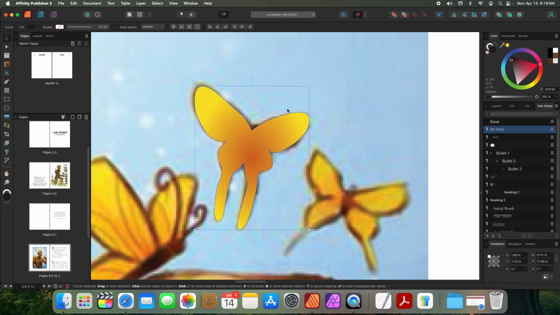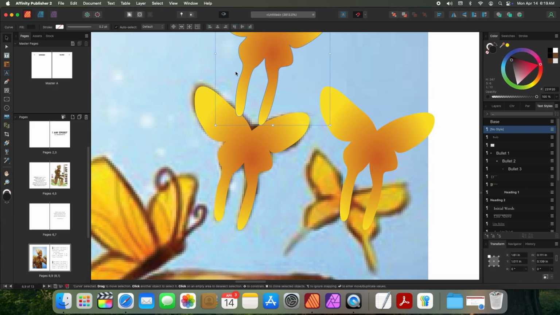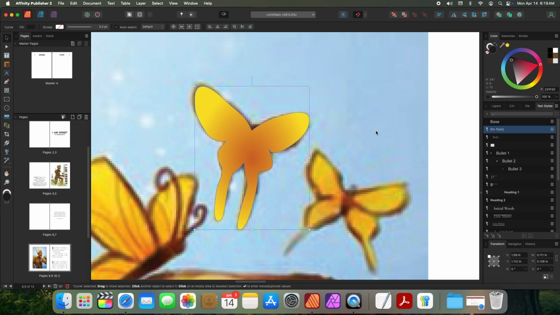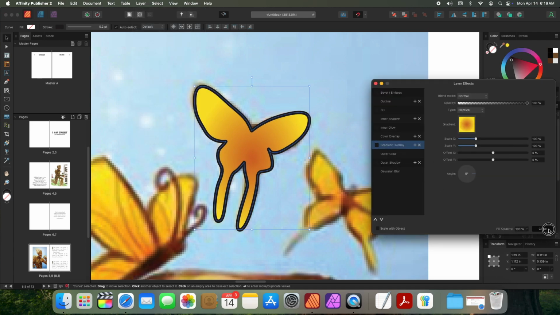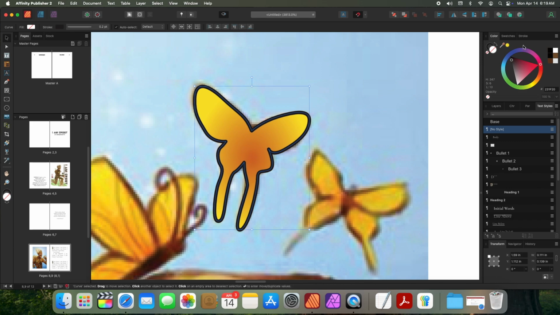So you have a few different ways of copying, right? You can Control J, you can hold Alt and pull, you can copy and paste. These are all valid options. So I'm gonna select the top one here. I'm gonna switch this, and then I'm going to go in here to layer effects, and I'm gonna turn off the gradient overlay. And I want this stroke to be a different color. So I'm gonna bring the stroke forward, and I'm gonna choose this dark brown.